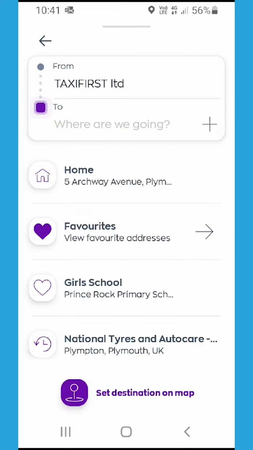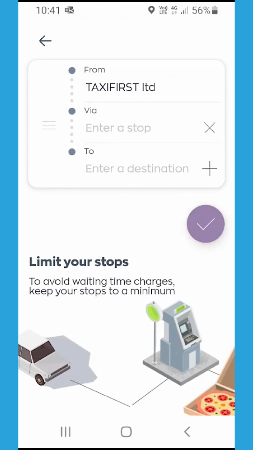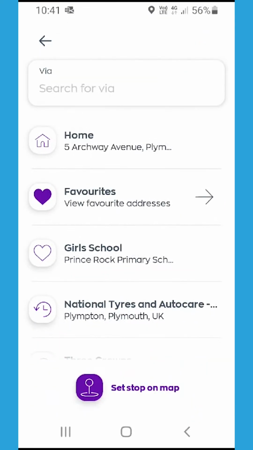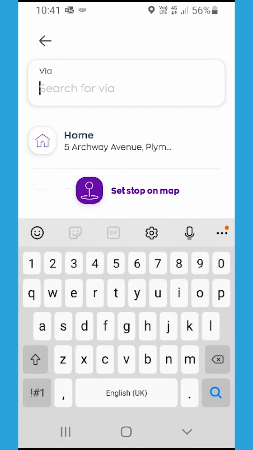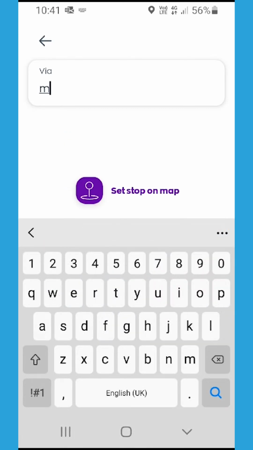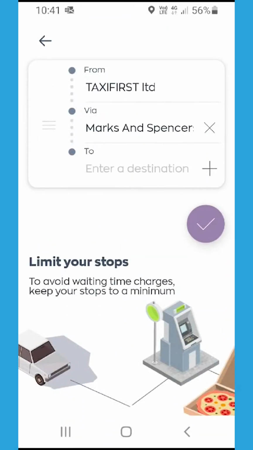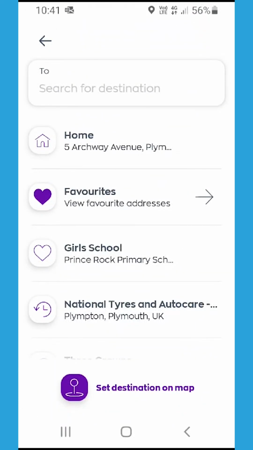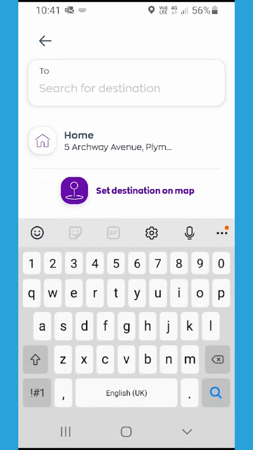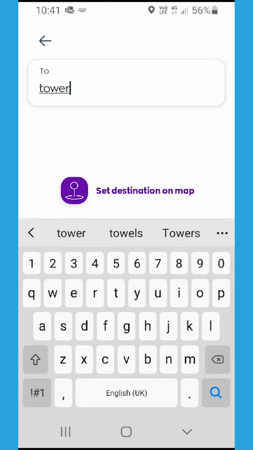Because we're adding a via, on the right hand side of that you'll see a little plus button. If you push that one, it'll add the via in for you to enter your destination. So for the via, select "Search for via", and we'll type in, on this occasion, Marks and Spencer's Food Hall in the city centre. Then for the destination, you can either put back in where you began, let's say Taxi First on this occasion, or you can enter another location.